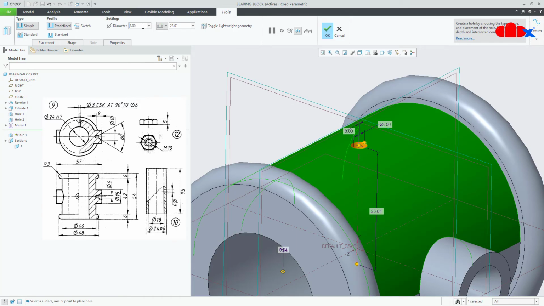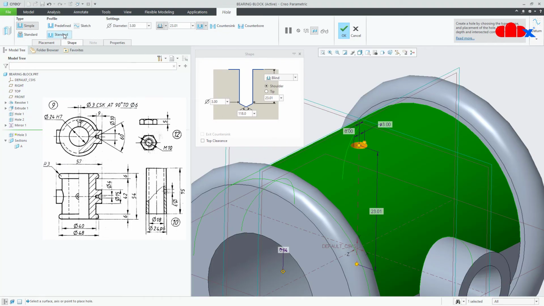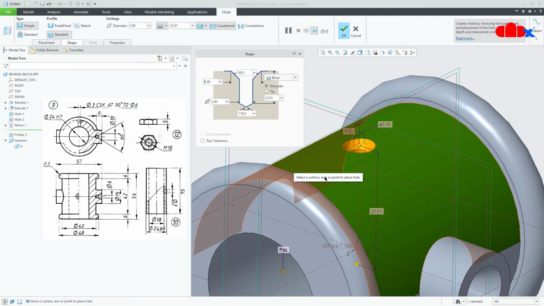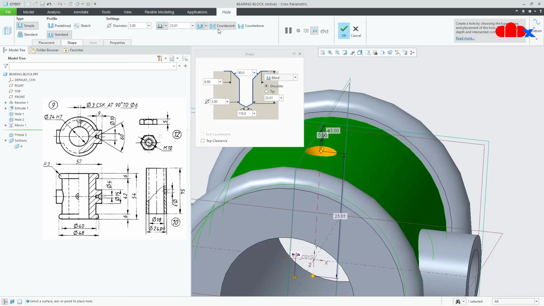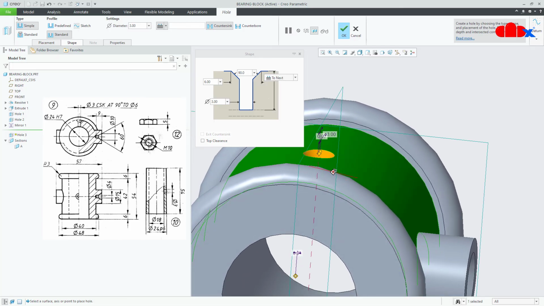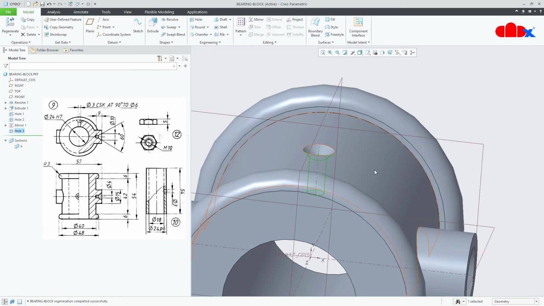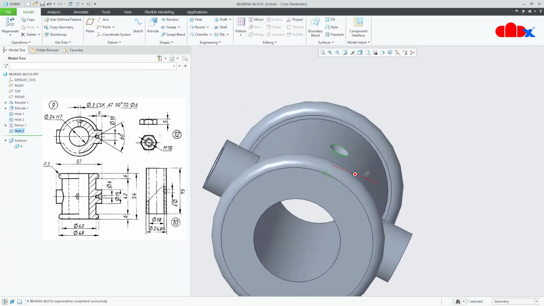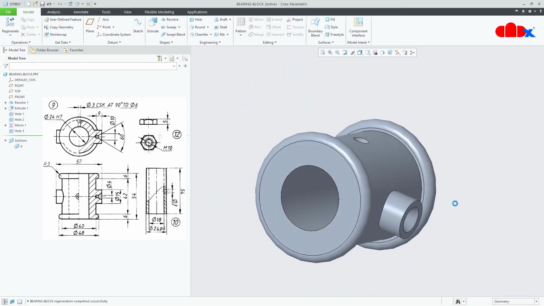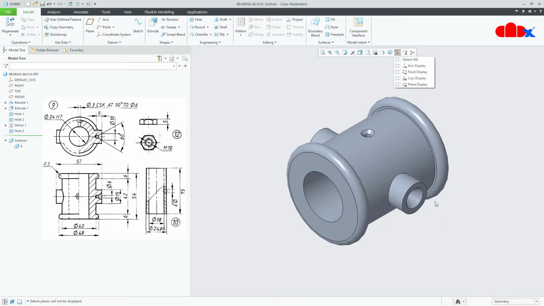Now this is dia 3, go to shape, change it to standard and select countersink. Now countersink, it is given there, dia 6 at 90 degree and the depth is 2 next. Say OK. And this part is done. Save it.